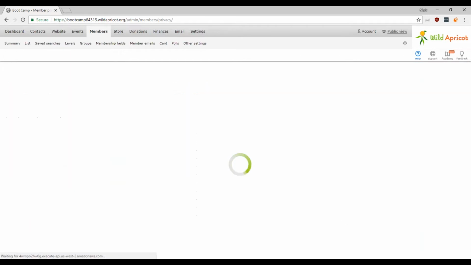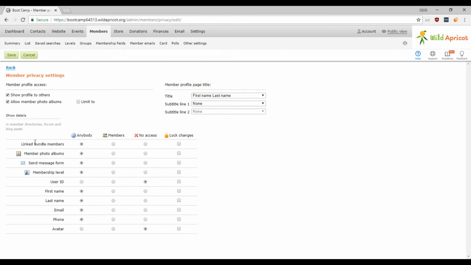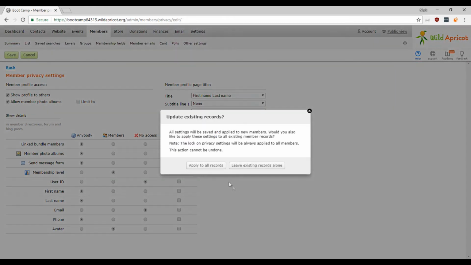And if you edit this page, you can actually set each individual field separately. So if we wanted to change the avatar so that it's available to members only, we wanted to change membership level so that it is also available to members only, and we want to change email so that nobody has access except the member and the admin, we can go ahead and do that. And we'll just hit save.